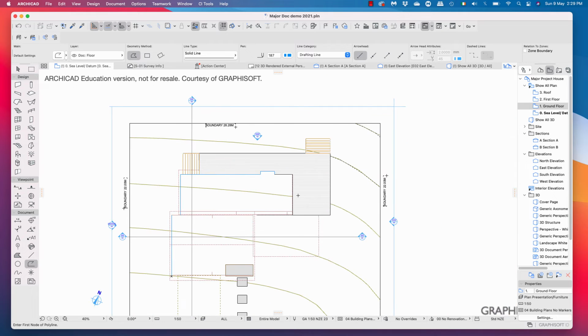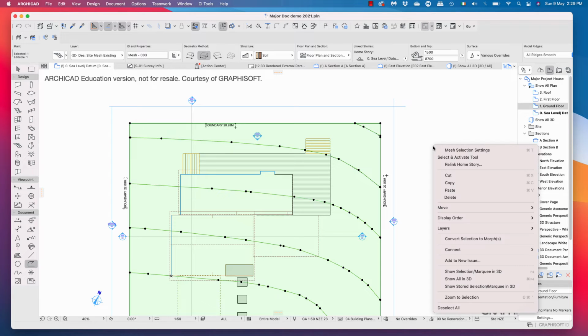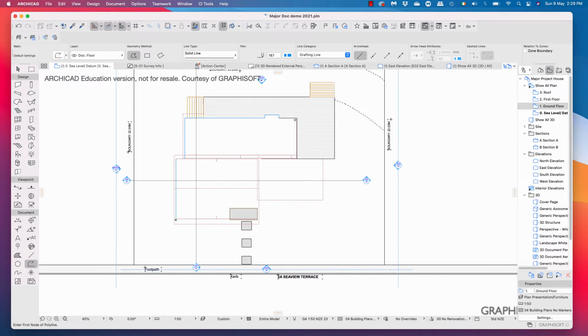Now, again, if I were to hide that mesh that I used to trace the contours, I'm just going to say hide the layer. I don't want to delete it. And you're getting something that's going to be very representative. We're going to have this blue line going all the way around the house.